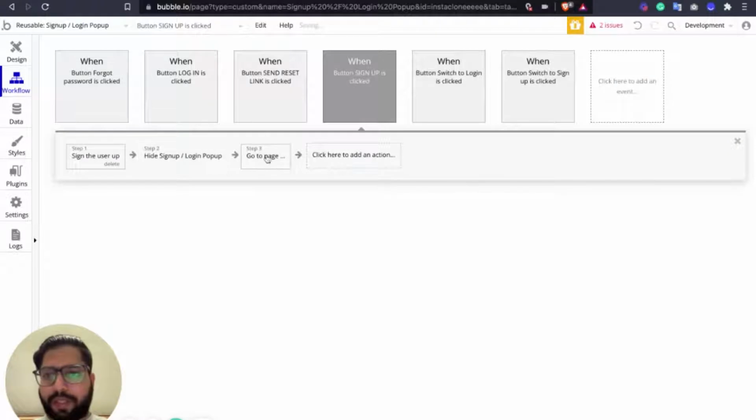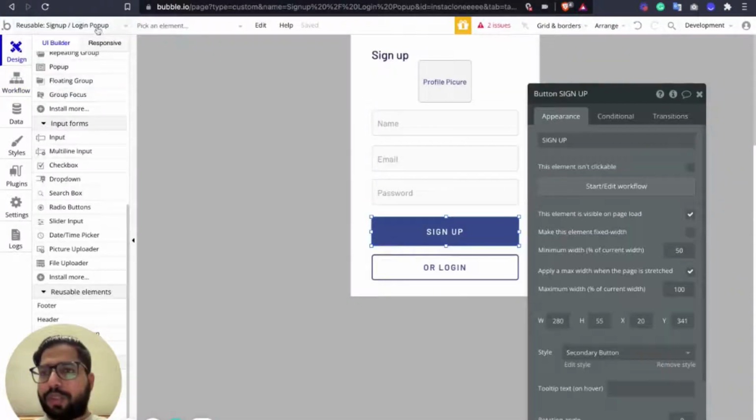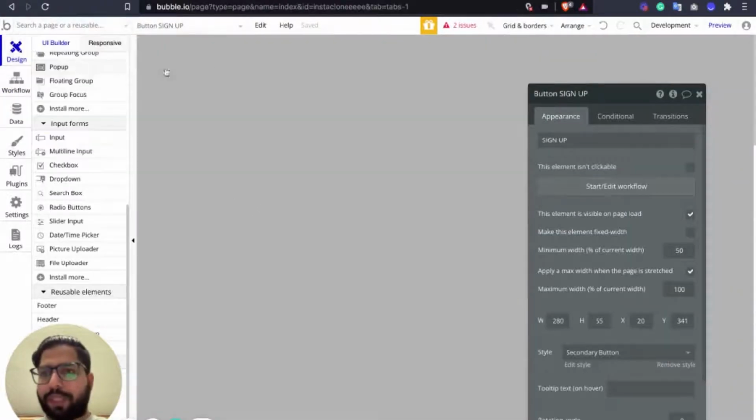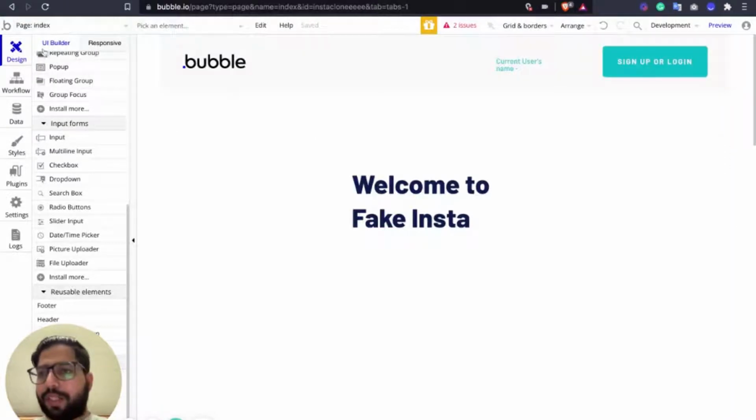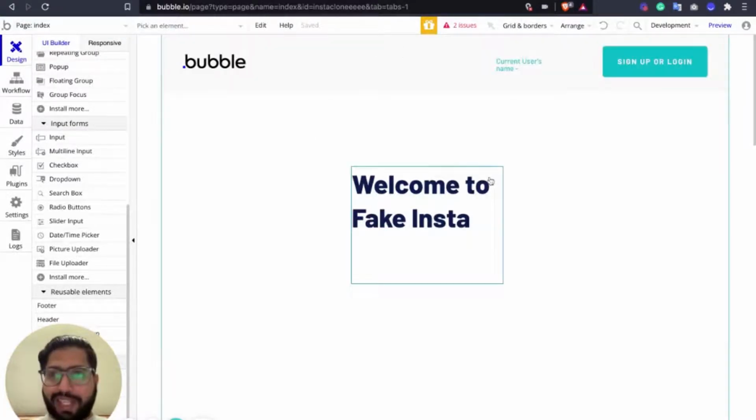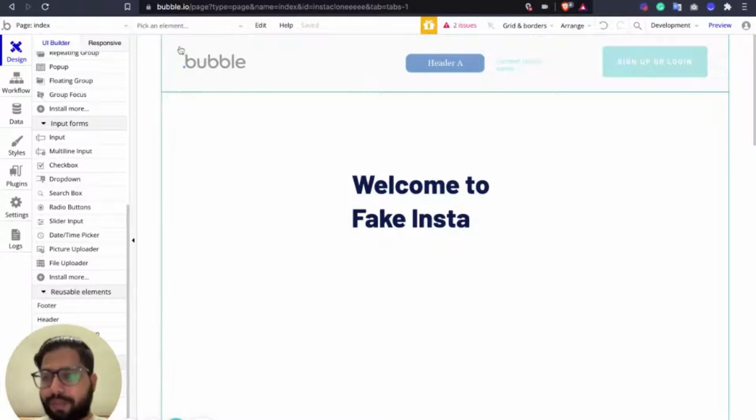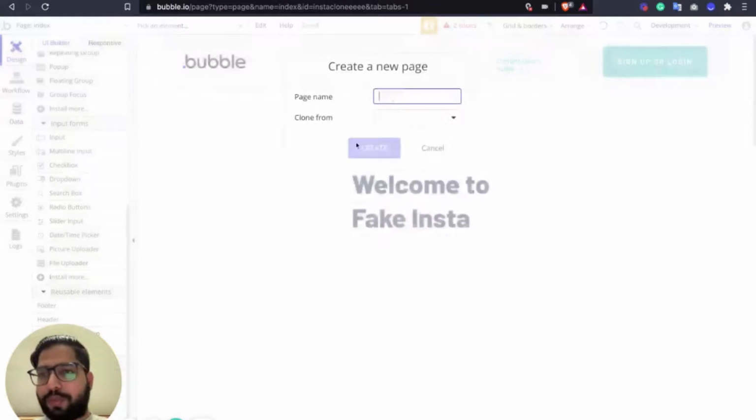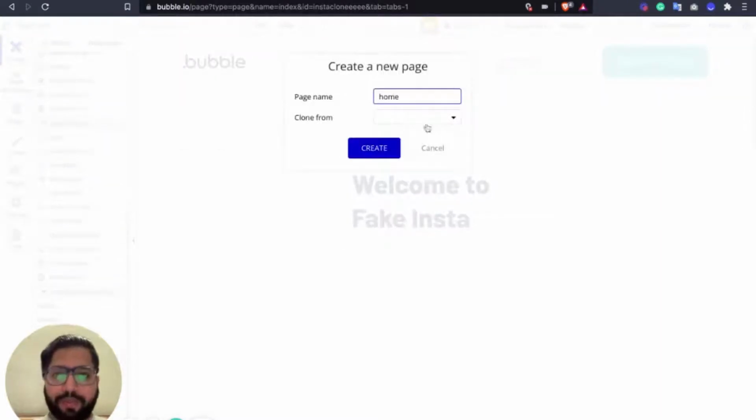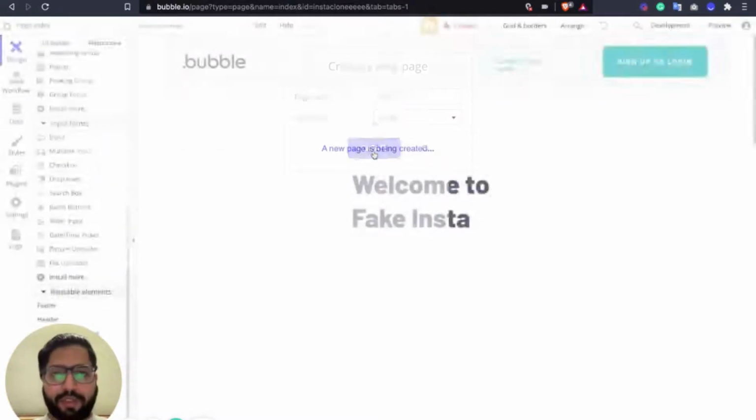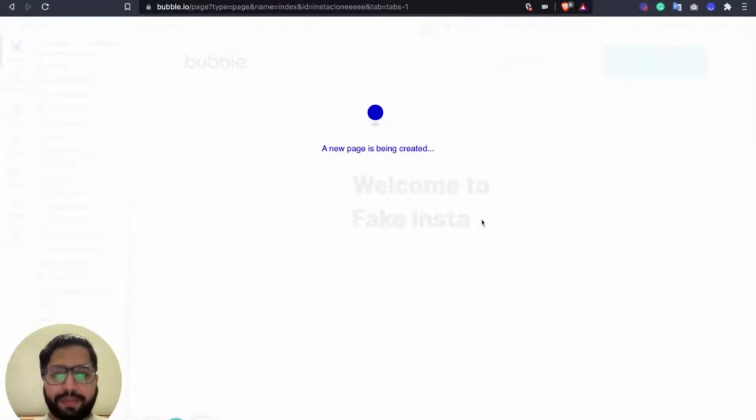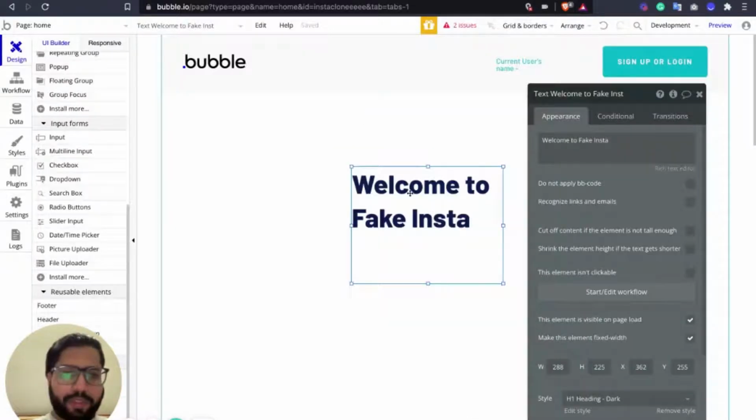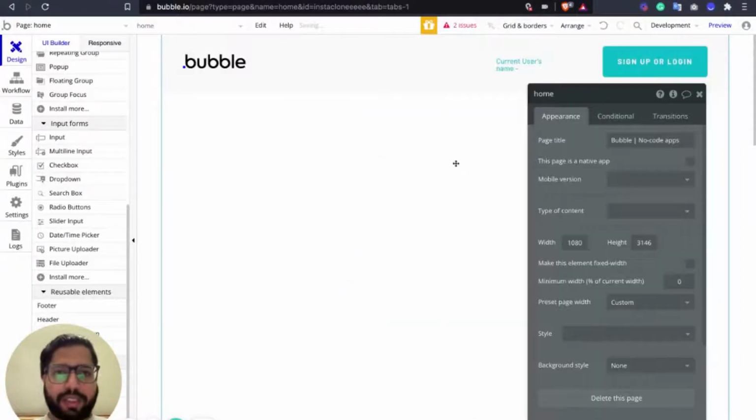So yeah. Now we are going to have this go to the index page, and we are going to say, okay, whenever the user clicks on sign up, they should be sent to the feed of the complete application. So we're going to create a new page, which will be home. It should take a clone from index. That's fine. We're just going to delete this, and yeah.